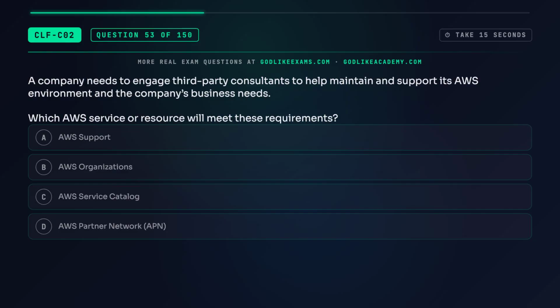Question 53. A company needs to engage third-party consultants to help maintain and support its AWS environment and the company's business needs. Which AWS service or resource will meet these requirements? Option A, AWS Support. Option B, AWS Organizations. Option C, AWS Service Catalog. Option D, AWS Partner Network, APN.